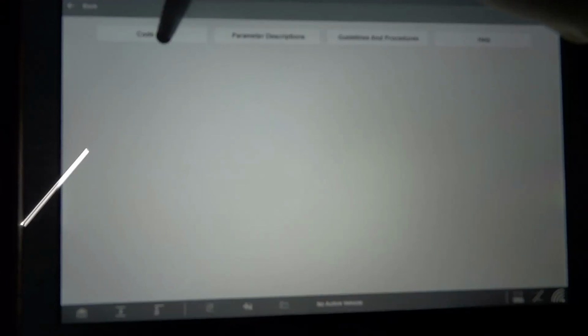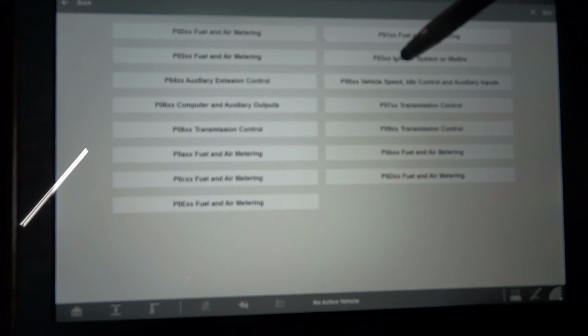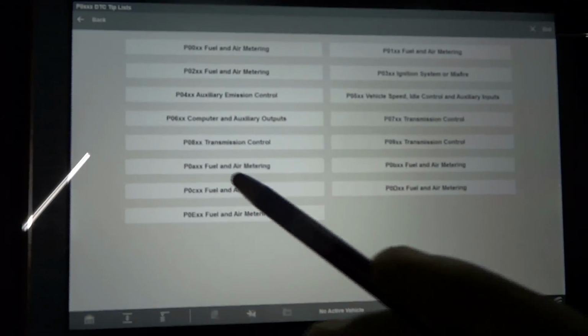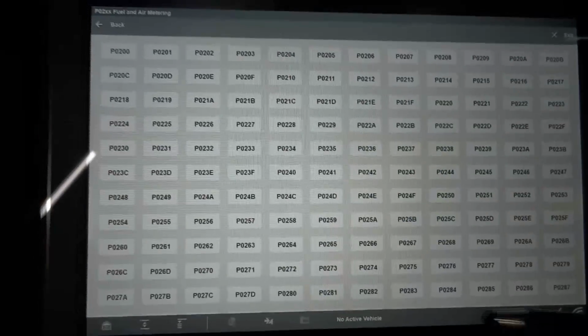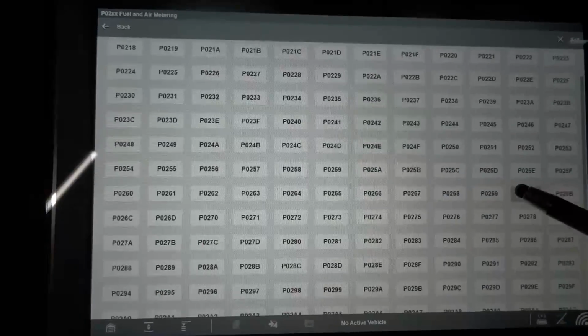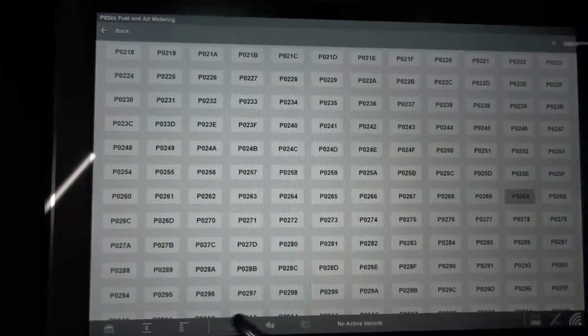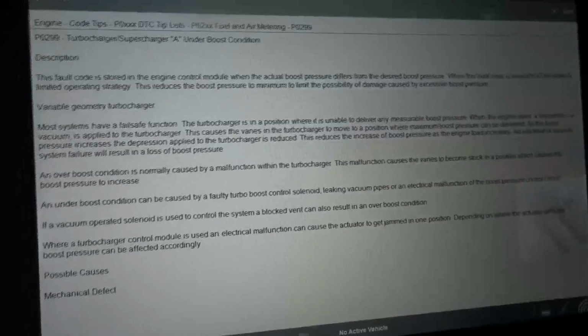And the code was P0299. So the code is P0299. It should be right here. So P0299. As you can see, it's the same. Sorry for the glare, guys.